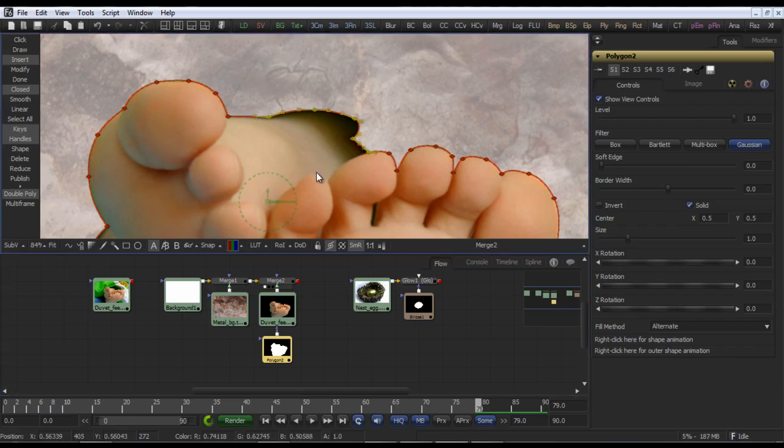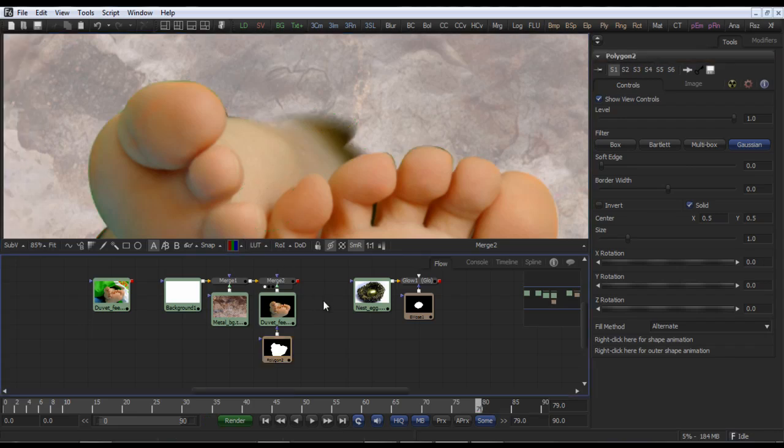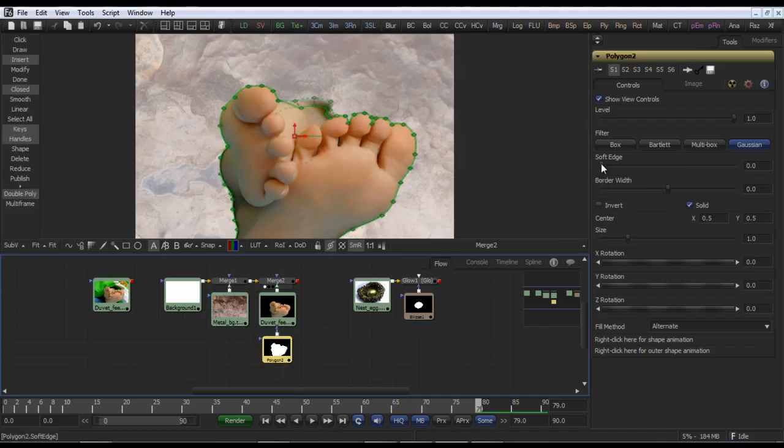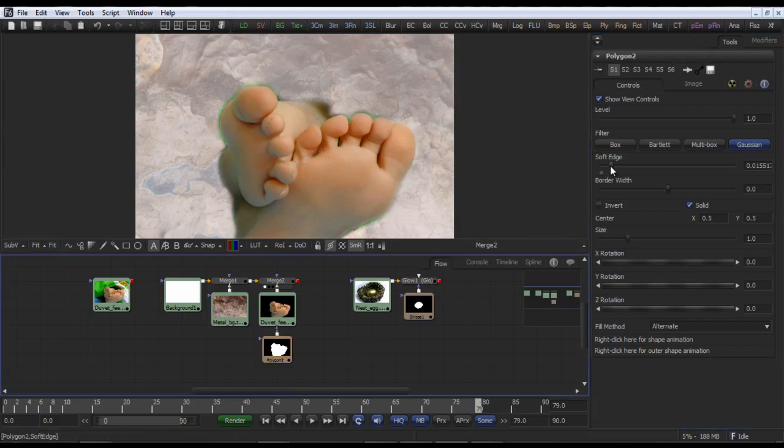So I can just grab the points and resize that inwards, giving me a nice soft edge into the background without affecting the rest of the feet. I can still go back and create a soft edge to the rest of the shot, but ultimately I have fantastic control over all my mask creation here.